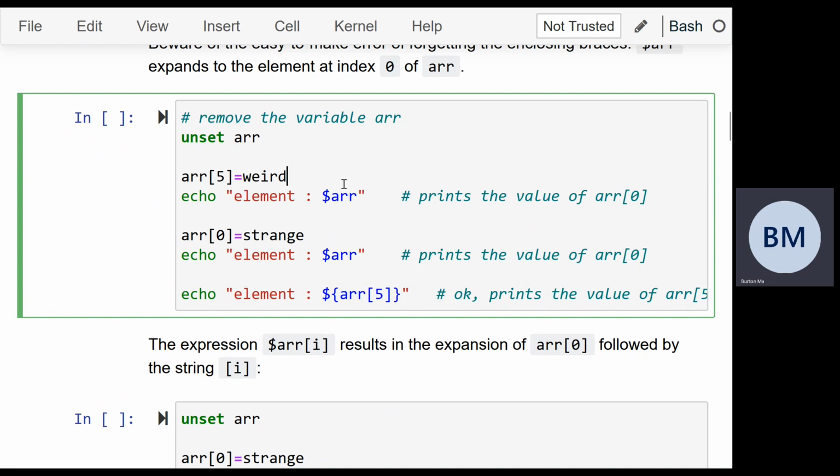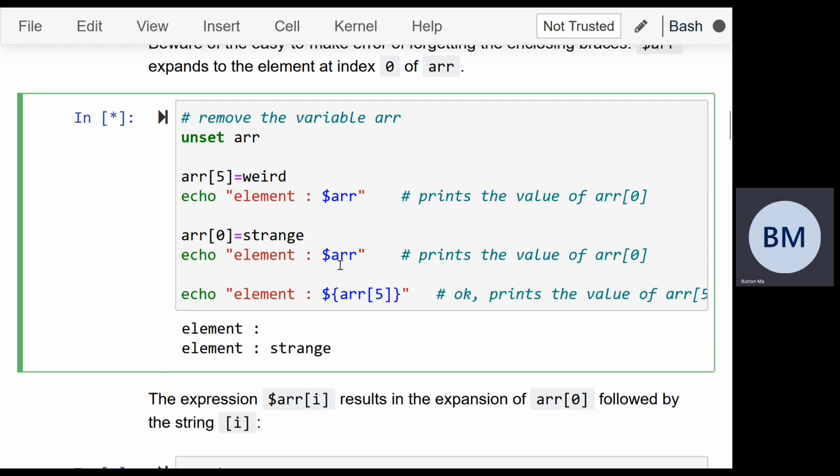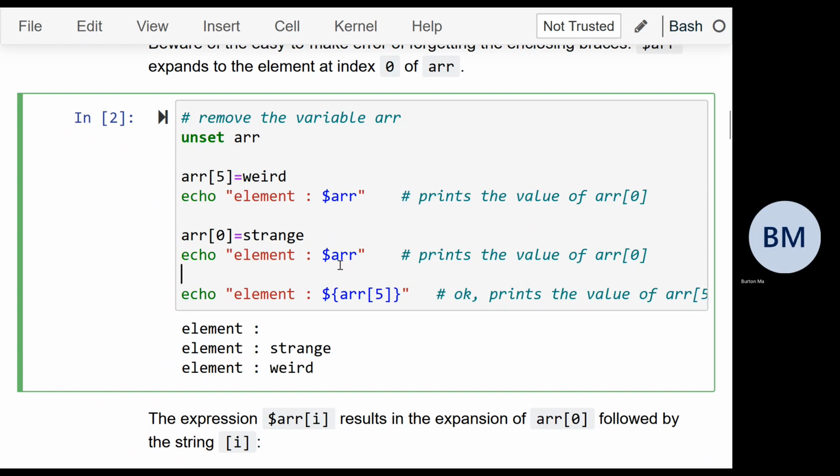So this script here is going to print out the empty string, "AR element", and then nothing, because ARR[0] is unset. Here it's going to print out "element strange", and then here it's going to print out "element weird". Any second now. Oh, it's really slow. What's going on? Strange element. There you go. So strange, but that's the way it works.